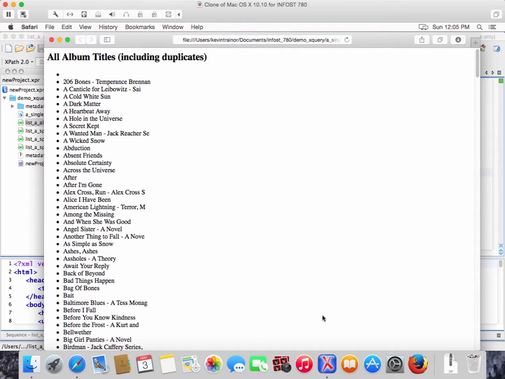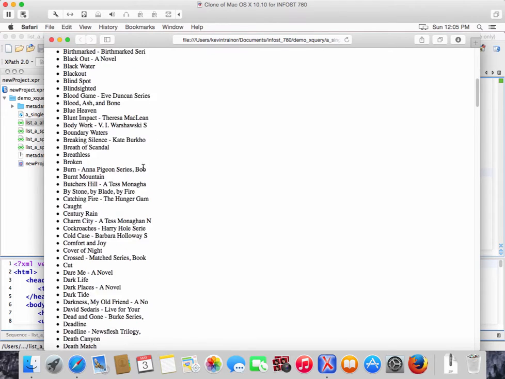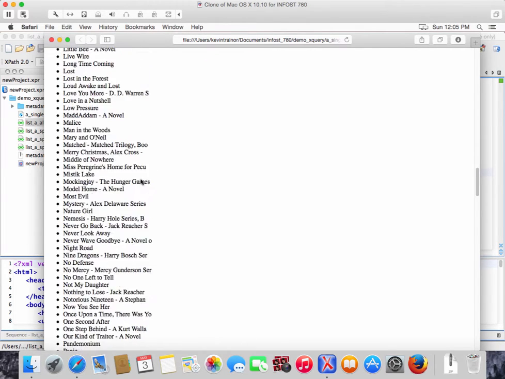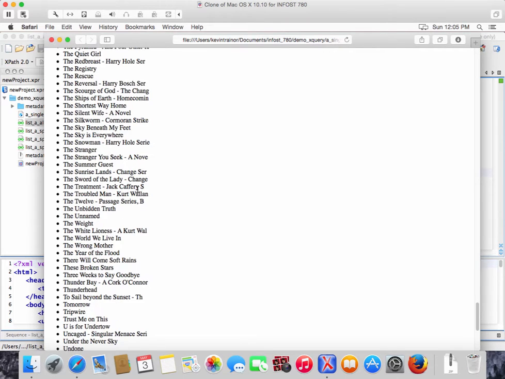And here we go. Now, we don't have an entry for each of the files anymore. We have an entry for each distinct album title. So the ones that were blank have all been collapsed into one. There probably were 50 lines that are collapsed into this first line. And then I think there were 7 or 8 tracks that made up 206 Bones, Temperance, Brennan, and we've collapsed those into one. Okay, and we have them in real alphabetical order. Isn't that nice?